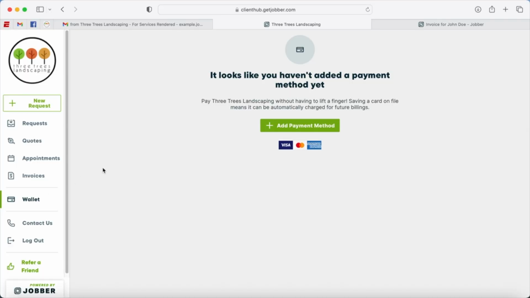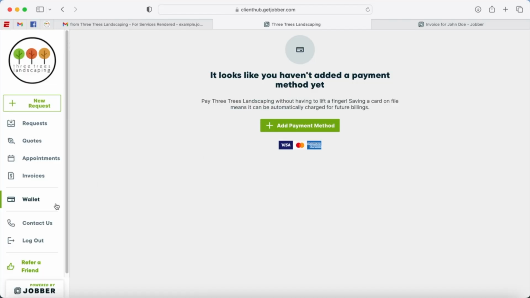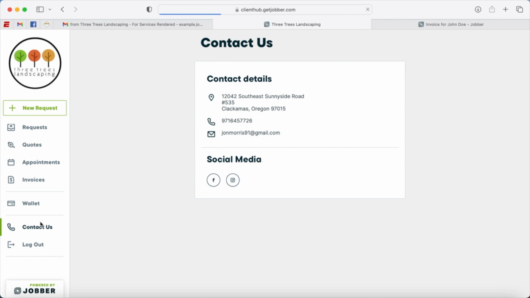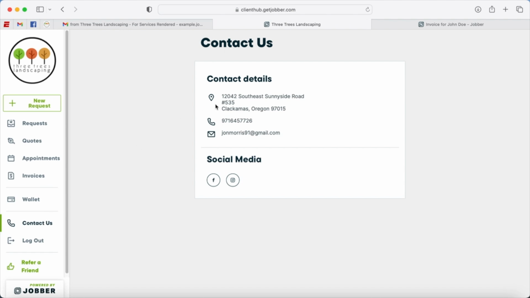Below the Invoice button, you'll notice that there's a button called Wallets. When you click on this button, you'll be taken to a page where you can input your credit card information as well as your bank routing information to store for future payments. Below the Wallet button, you will find a Contact Us button, which will give you our mailing address as well as our contact email and phone number if you need to get in touch with us.